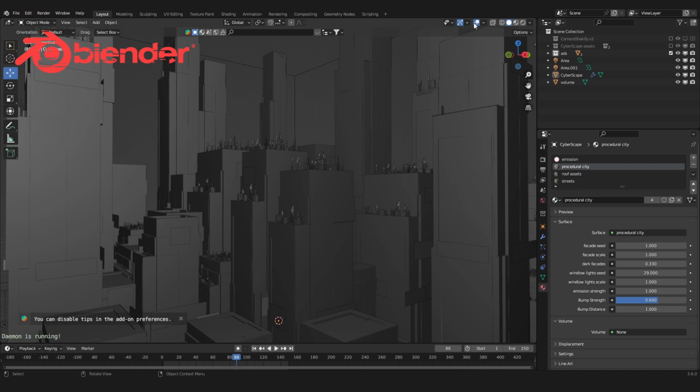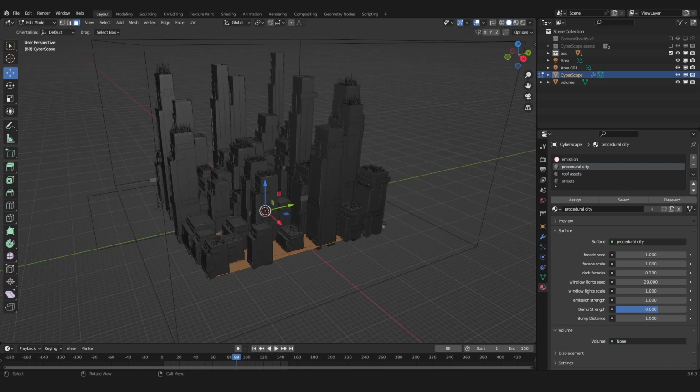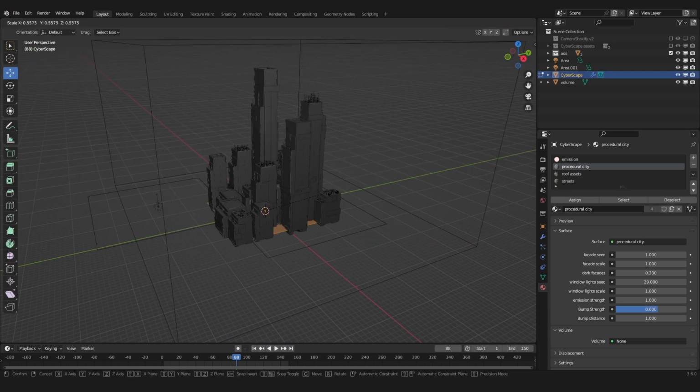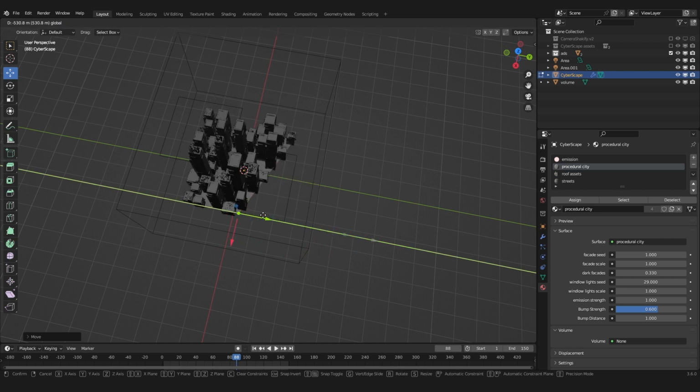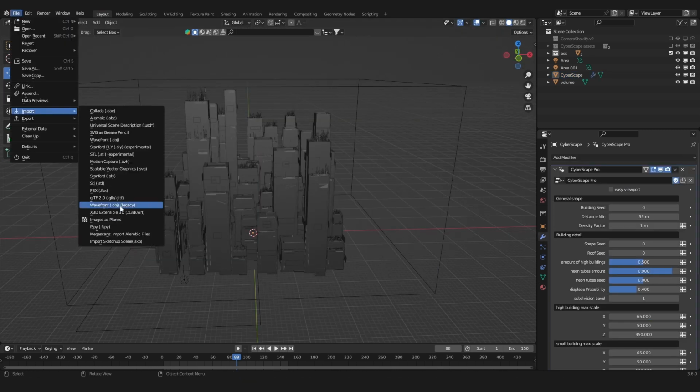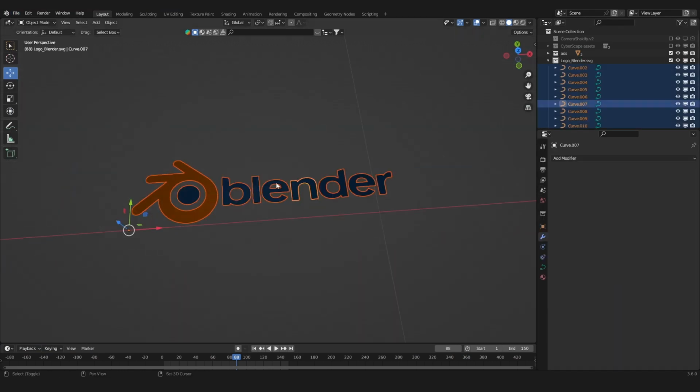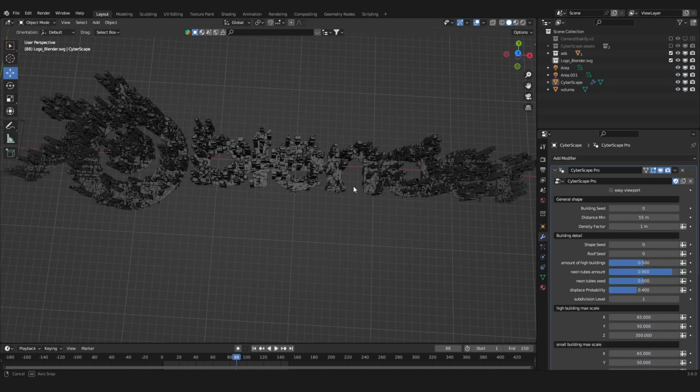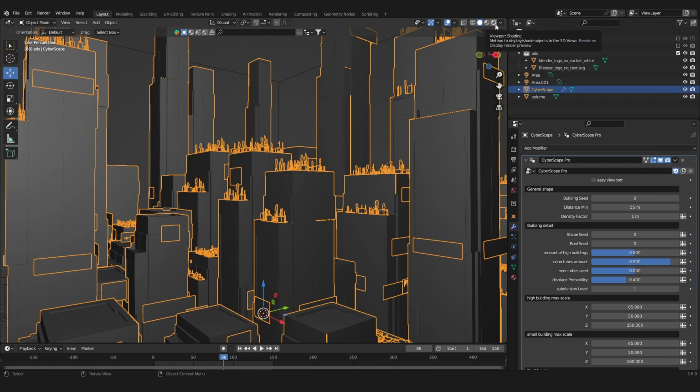So this is what a file looks like if you open up the CyberScape Pro file. So this city is scattered on a plane, which means you can use the plane to change the scale and the shape of the city. You could also import a vector graphic as an SVG and use it to scatter your city on. So let's go into the rendered view.